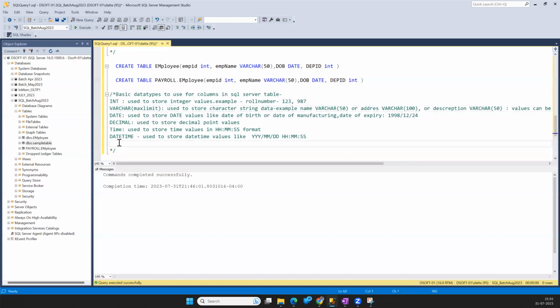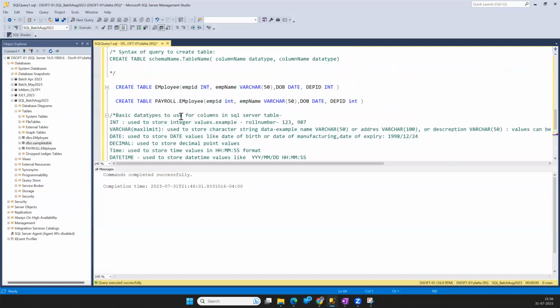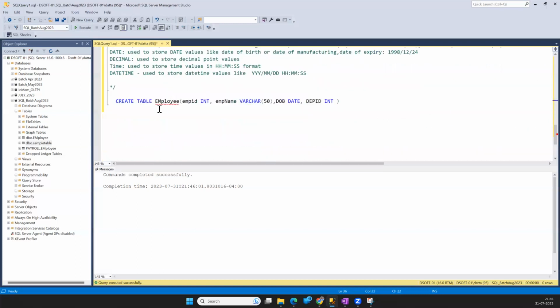Any question up to this point? How to create a table? What are the data types? Concept of data type? I hope you understood. I can create the same table name under different schemas. Like I created one employee table under the DBO schema, then under the payroll schema. Then I can use the same name under different schemas like finance, HR, payroll. I can do finance.employee also.